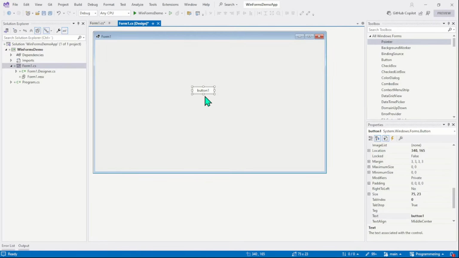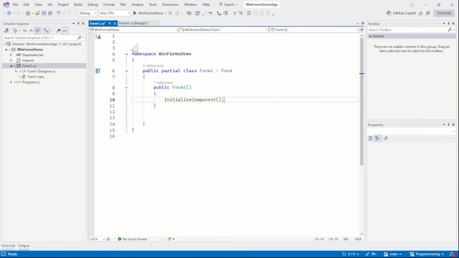We don't need to worry about it. Now, all the information I just named regarding this button, for example, the size of the button or the position of the button, is actually gathered in this method. And here we are simply calling the method InitializeComponent. This is simply a method call. Now the question is, where is the definition of this method? The answer is the definition of this method is actually coded inside the designer file.